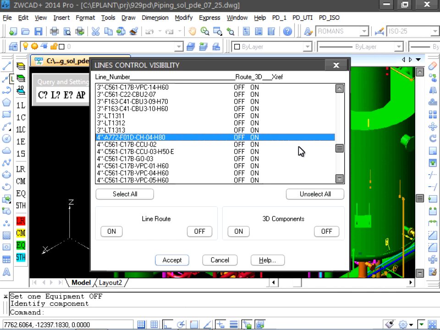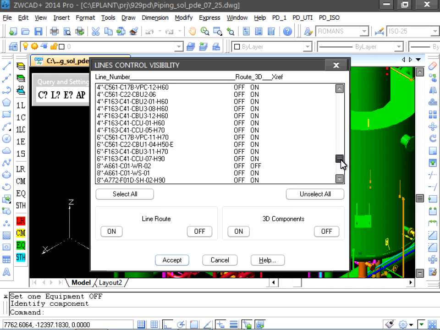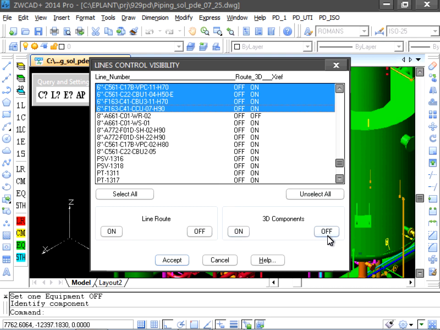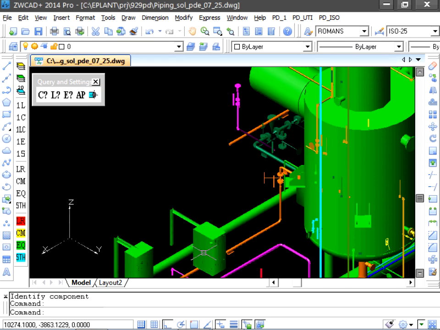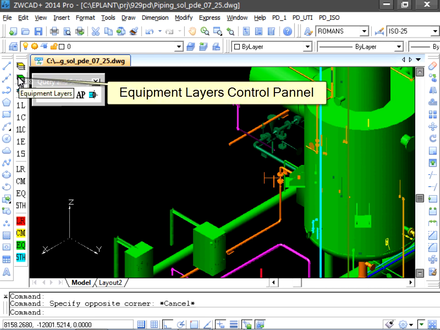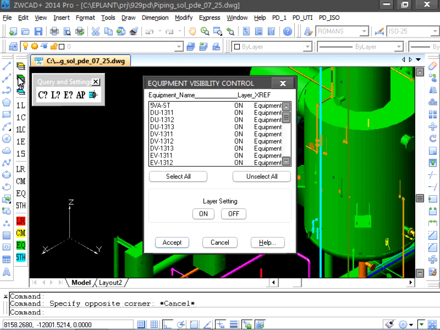We use this command to set off, for example, all lines of 4 and 6 inches. Let's see now the equivalent command for equipments. This equipment is defined inside the XREF file, while this one is inside the drawing file. We set off these equipments inside the XREF.